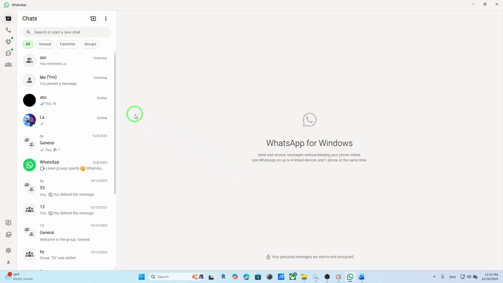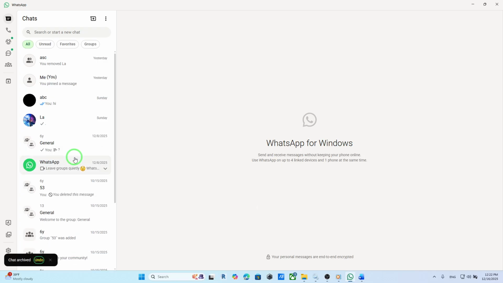Next, find the community you want to archive. It could be a work group, a neighborhood chat, or any community that's no longer active but you don't want to delete completely. Simply right-click on the community's name. A small menu will appear on your screen with several options. From that menu, click Archive Chat.